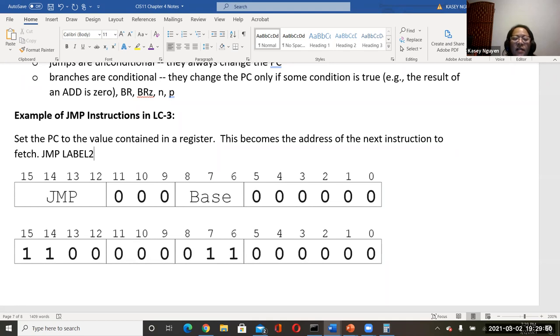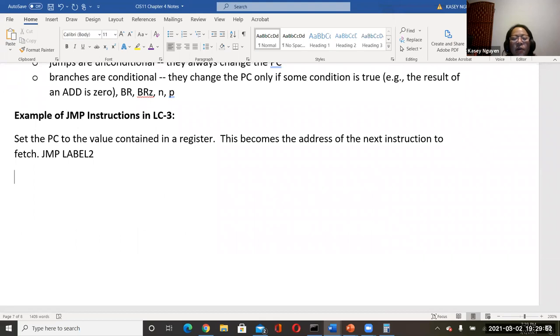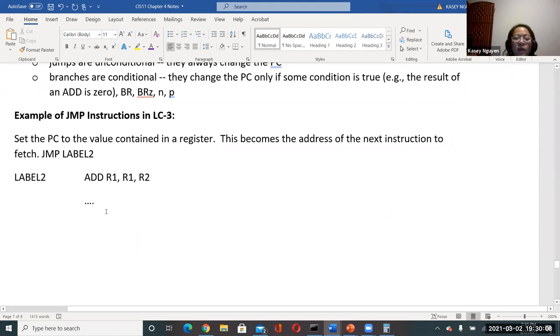And then what that's going to do is, later in your program, you would have label 2. And then you would have some of your code like add R1, R2, et cetera. Okay. And then when you finish with this, it's going to continue after that, unless you wanted to change the sequence and jump back to earlier in the program. So you can control your program that way.